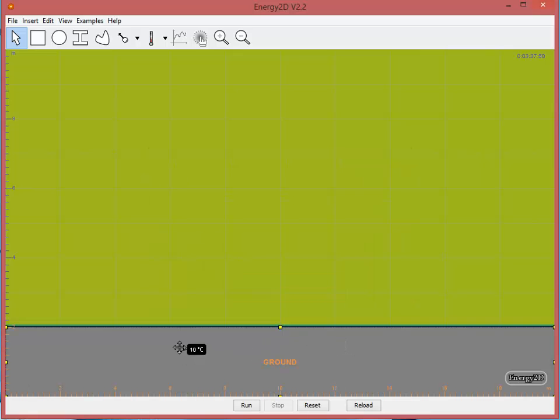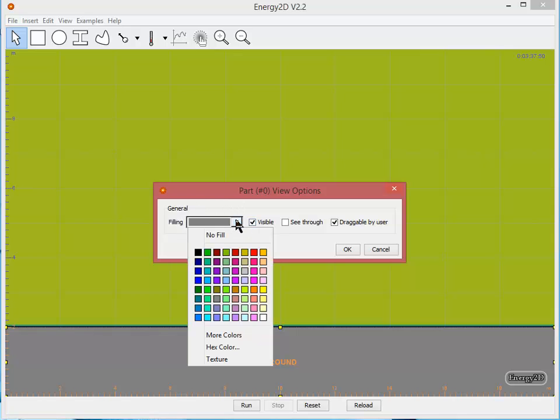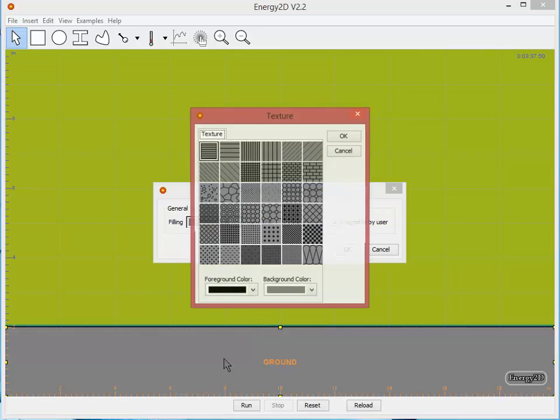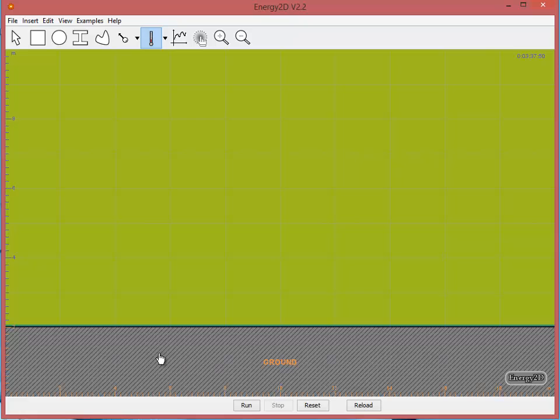One more thing I'd like to do just for enhancing the visualization is if I right-click one more time and click View Options, you can actually give it a hatch pattern or change the color. In order to give a hatch pattern, pull down the menu, go to Texture, and select a pattern. Click OK. Next, I'd like to add a couple of thermometers, so we just click here in the menu. Let's put one at the ground and one in the air.